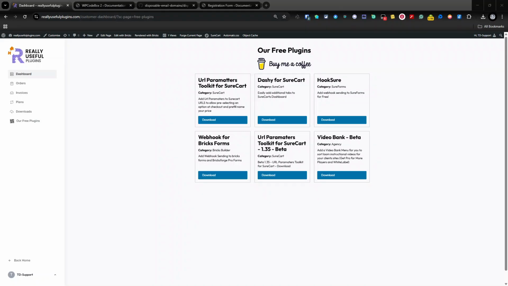Today's article, I want to discuss securing accounts. Now, last week when I released some updates to URL Parameter Toolkit for SureKit and Dashly for SureCart, I introduced a new section to my website that required a user account, which meant I had to open user registrations on really useful plugins, so they could get access to this tab that's on screen now.